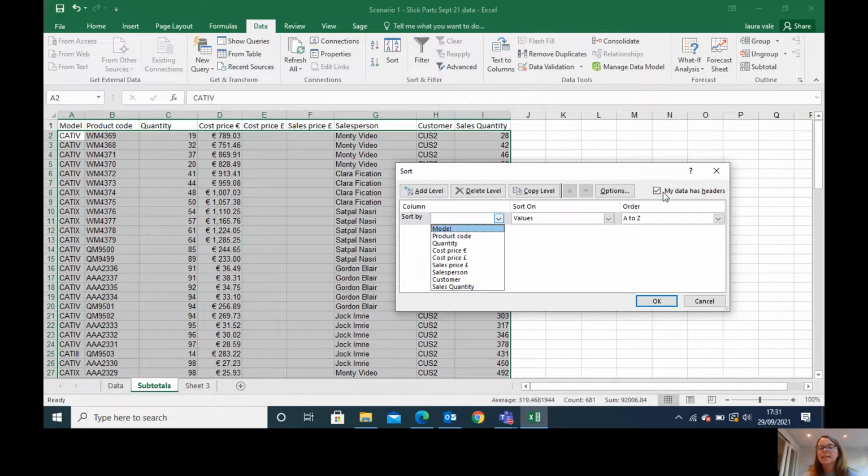Incidentally, it's ticked here, my data has headers because my data does have headers. Should you have done a situation where you'd only highlighted below the titles in that top row, you could unclick that and then just select how to sort by column. But it's easier here if we've got the data has headers. So we're selecting model. And then we also want to then sort by salesperson. So I'm going to go add level.